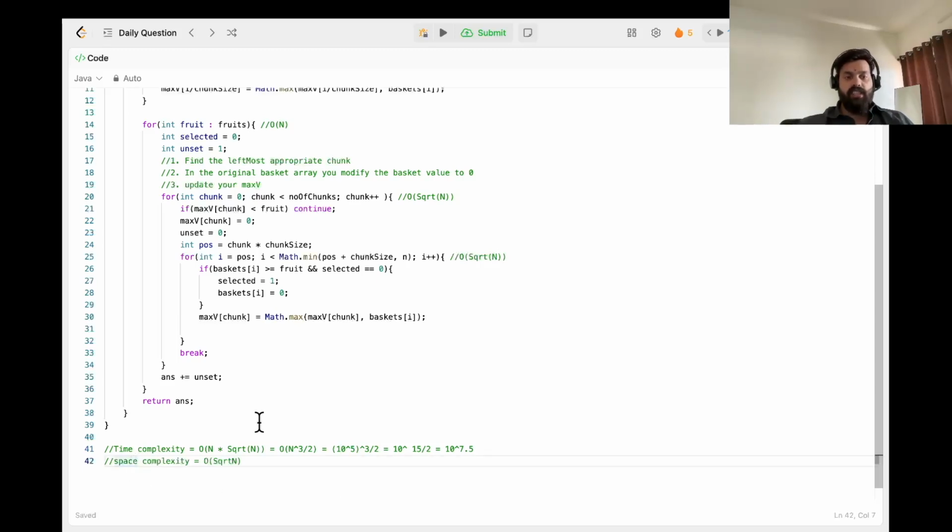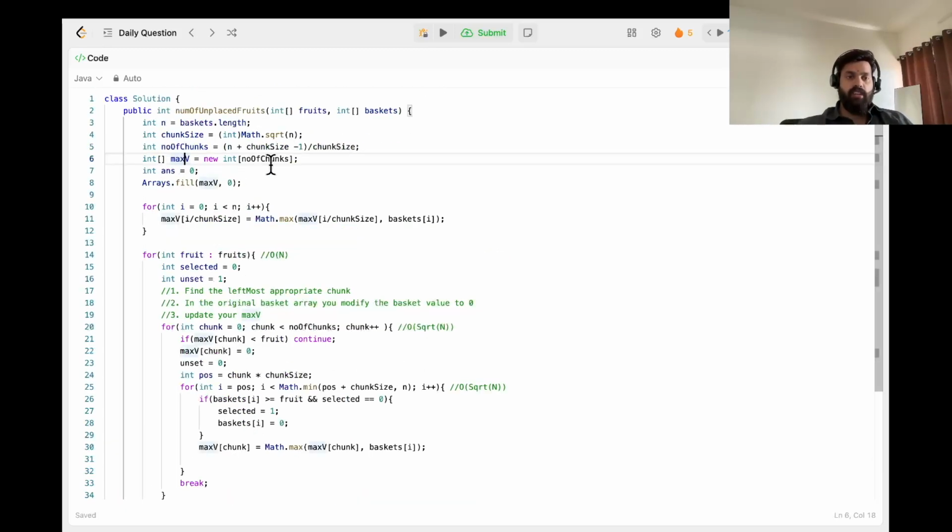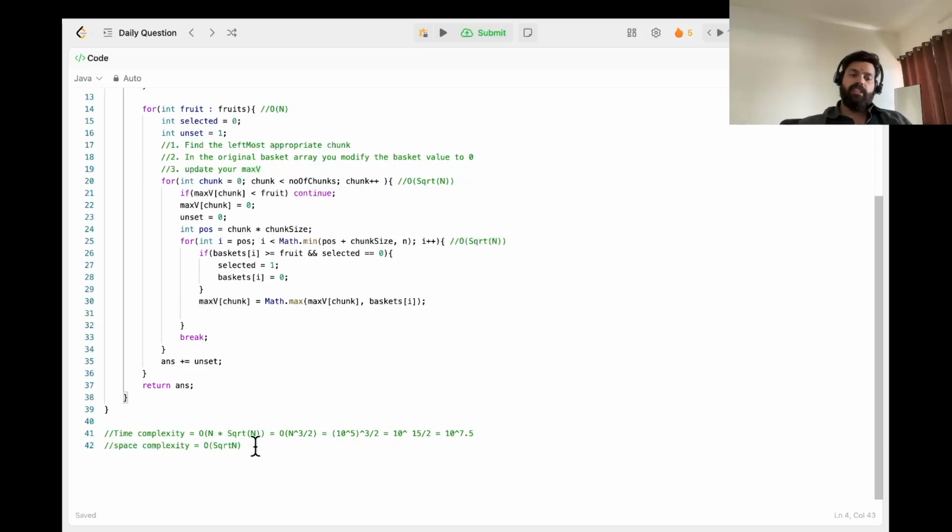And for space complexity, we are taking this max V array of the number of chunks size, and the number of chunks is proportional to square root of n, right? So your space complexity is big O of square root of n. Next, let us try to see why square root of n will give us an optimized solution, why not cube root or 1 by 4th root or 1 by 5th root, right? Let me move on to the board.